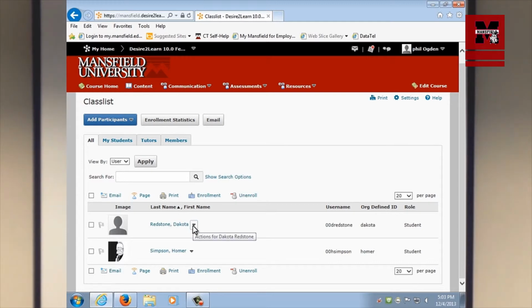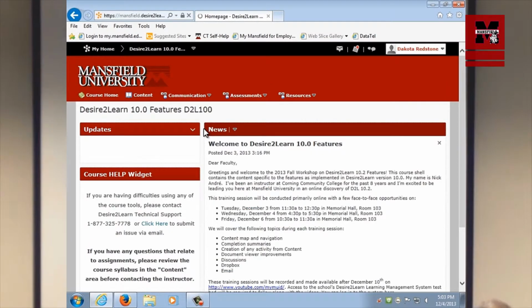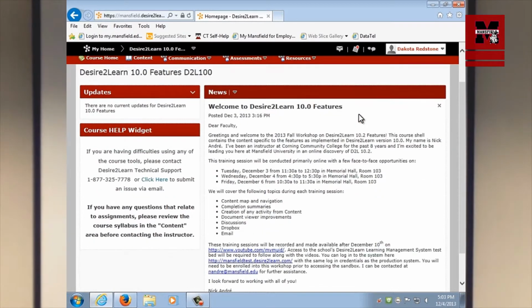Okay, let's pick my faux student, Dakota Redstone, hit the drop-down menu and actually impersonate her. So for all intents and purposes, it looks to the system like I am her. So you have to be careful when using this tool that you don't do a lot of work, because it will look like she did it.